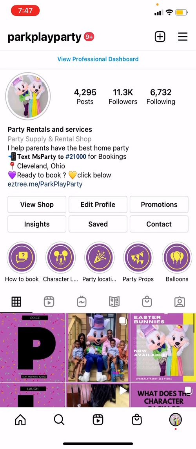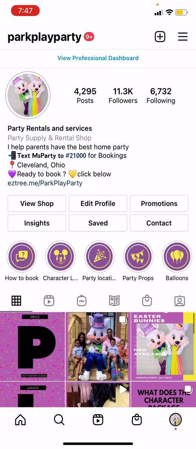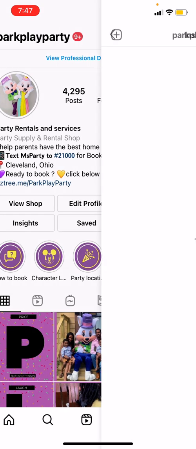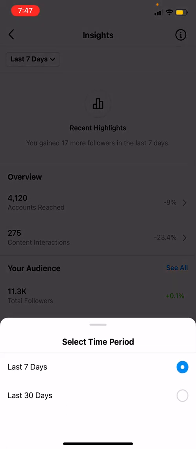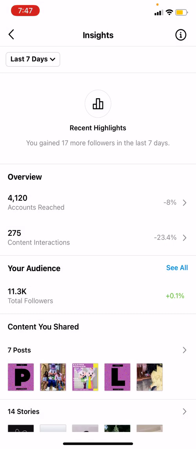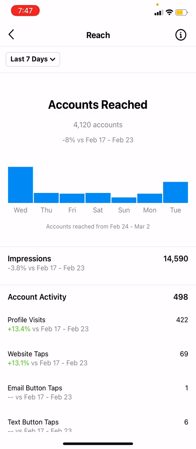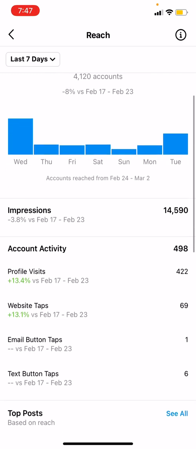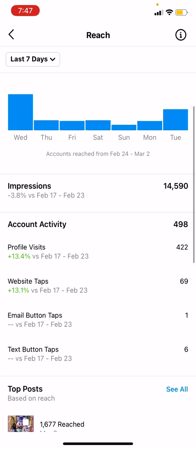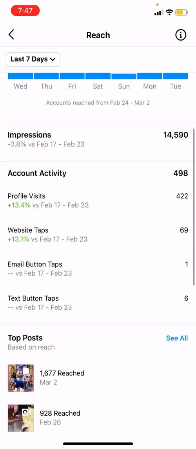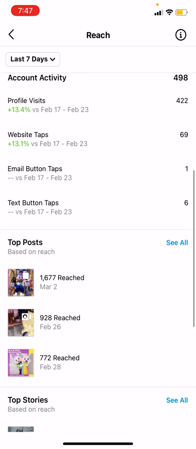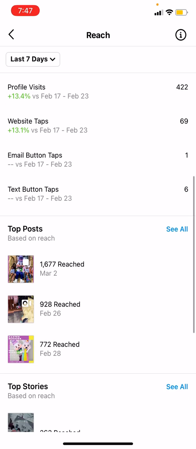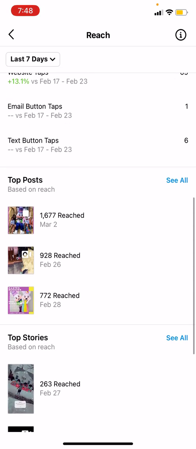Now, let's go on to insights. The perks of having a business account. So up here, you could choose 7 days, 30 days. You can see where you're at. I'm not posting as much, but these numbers are helpful. This is all organic. I don't run ads here yet. I'm learning how to run ads, but I just want you guys to see how you get here and how you see what's working for you already.